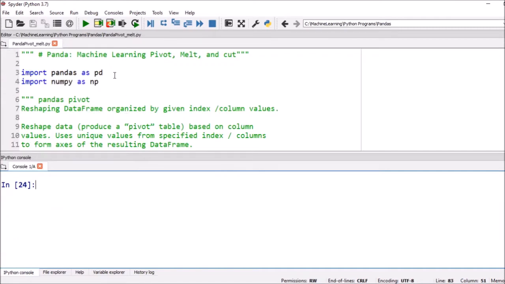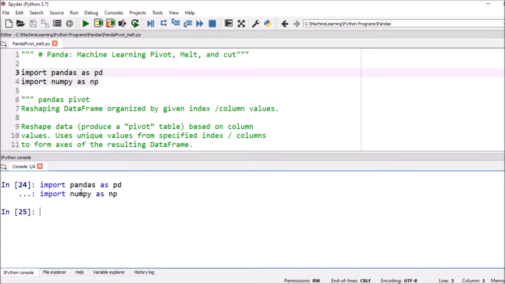Okay, next we'll discuss pandas pivot, melt and cut. Okay, one by one. So first of all execute these two lines. First of all import this one, import pandas as pd and import numpy as np.